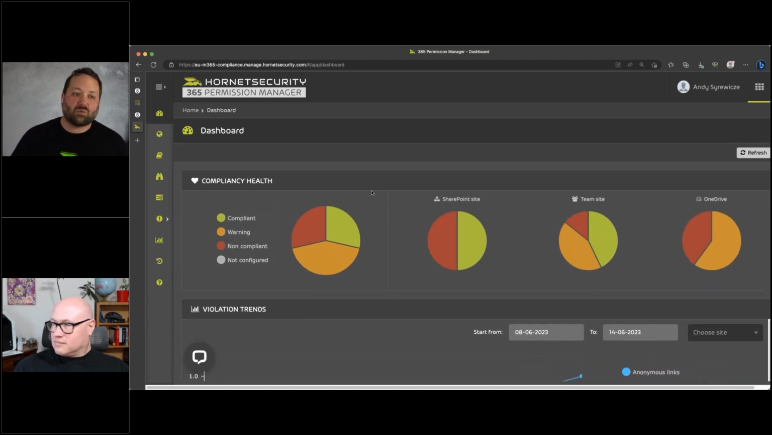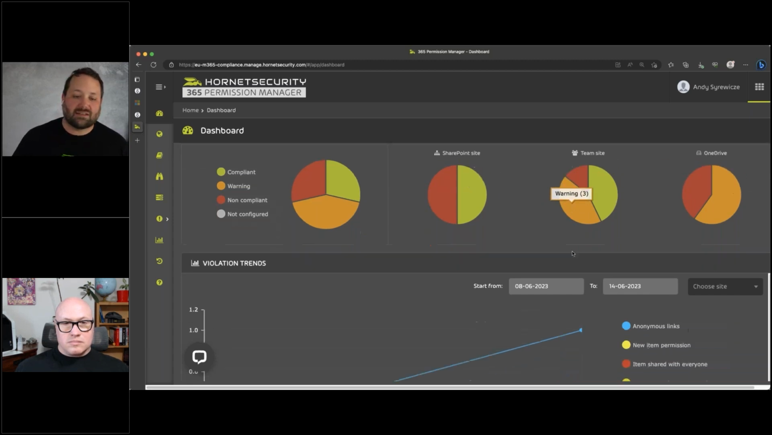And that, hey, we can see what the compliancy health looks like across our tenants. And I can see that, hey, I've got 4 SharePoint and OneDrive for Business entities that are compliant with the policies I've created, 4 that are non-compliant, and 6 that have warnings, right? And then I can see based on Teams sites, SharePoint sites, and OneDrive what that breakdown looks like.